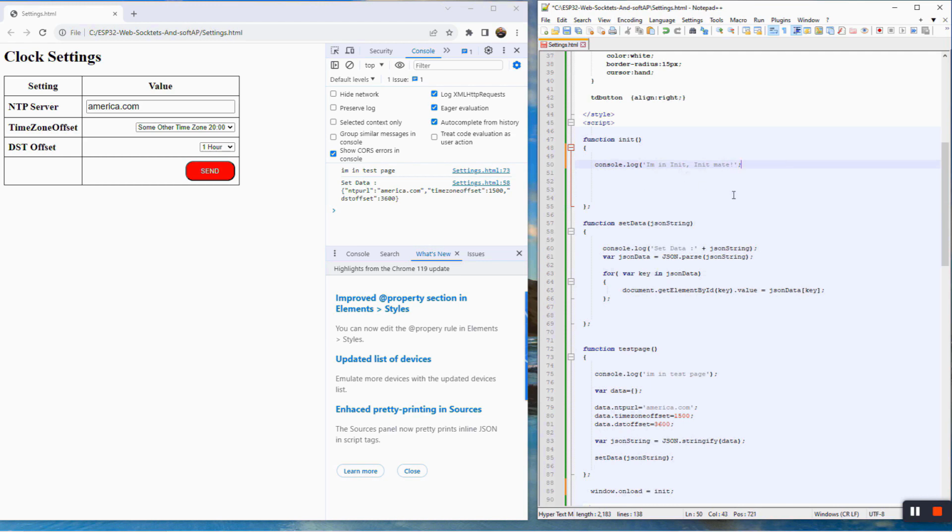So let's see what happens. Does that actually happen? I'm in init, mate. So I didn't call that function explicitly. That was called because the onload event called that function, and this is what happened. So now we're in there.